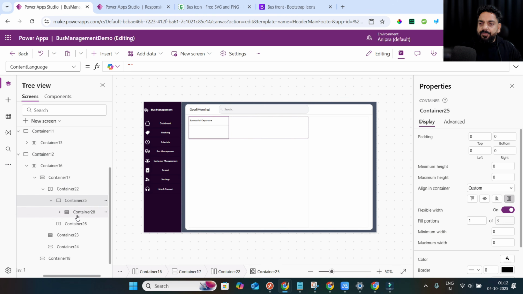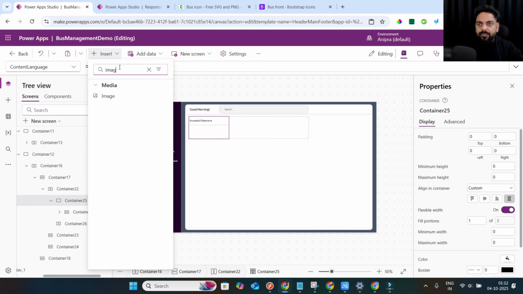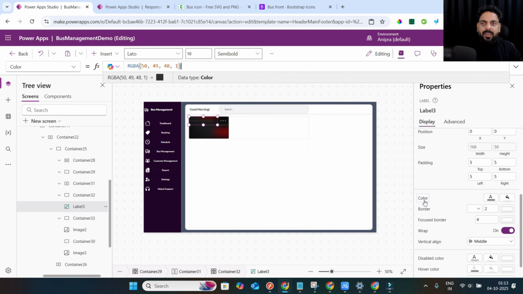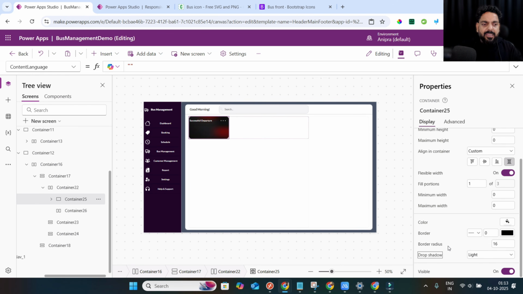So now again I will go here and this is my container and here I will add an image, and this will be parent.width, parent.height, x will be 0 and y will be 0, and here I will add the black image. And this will be fill and reorder will be sent to back. Now the text, the label, the color of my text will be color.white. For this container, the border radius I will make 16 pixel.